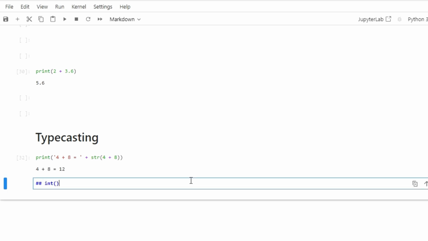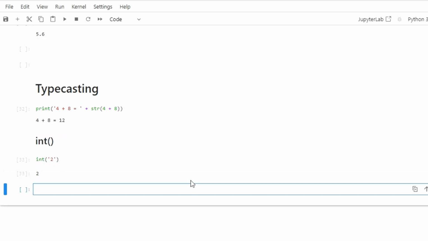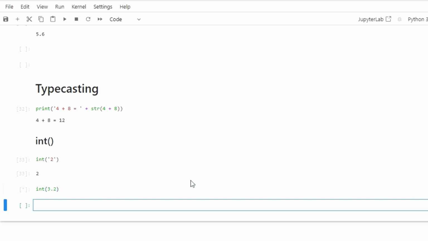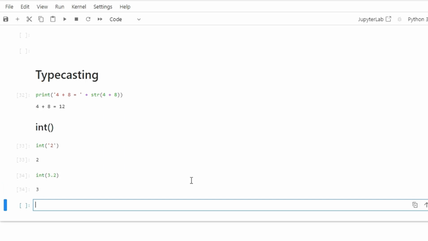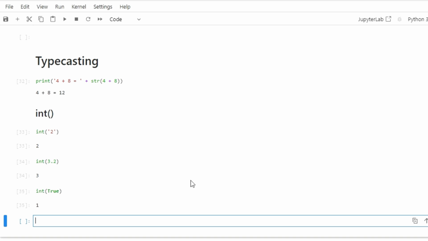Let's go to our first type, which is integer. Here's a string with quotes around the number 2. This again is just a string type. But if we cast it with the int function, we see we actually get an integer, just the number 2. We can do the same thing with a float, where we have a float of 3.2. We're going to cast that into an integer, and we can see it gets a 3. And we can also do this with a Boolean. We can take a Boolean value, in this case True, and cast it into an integer.